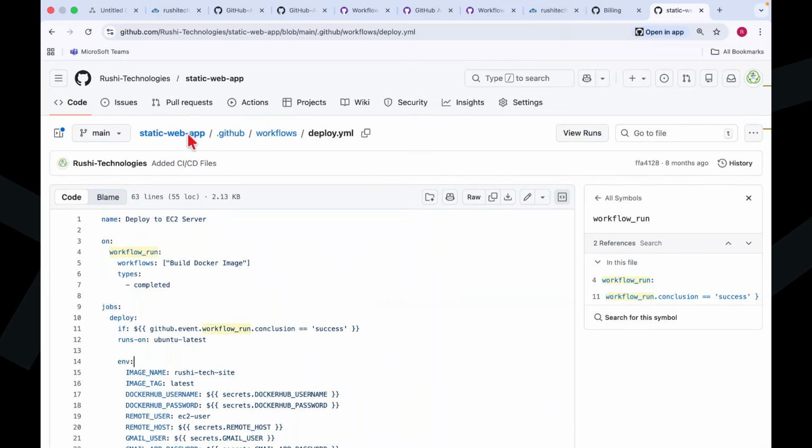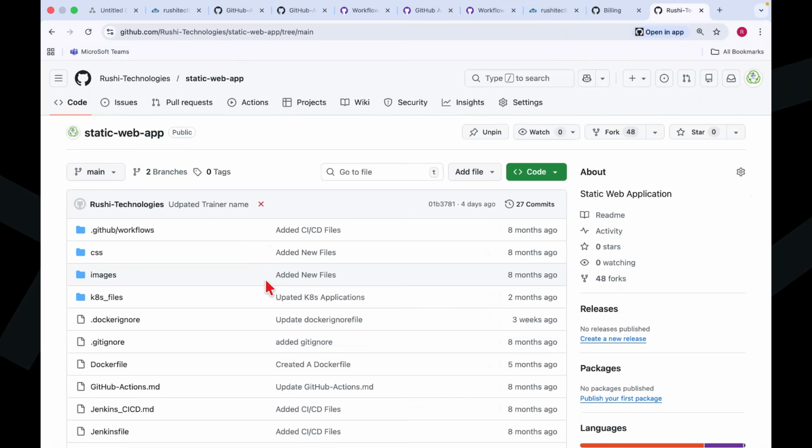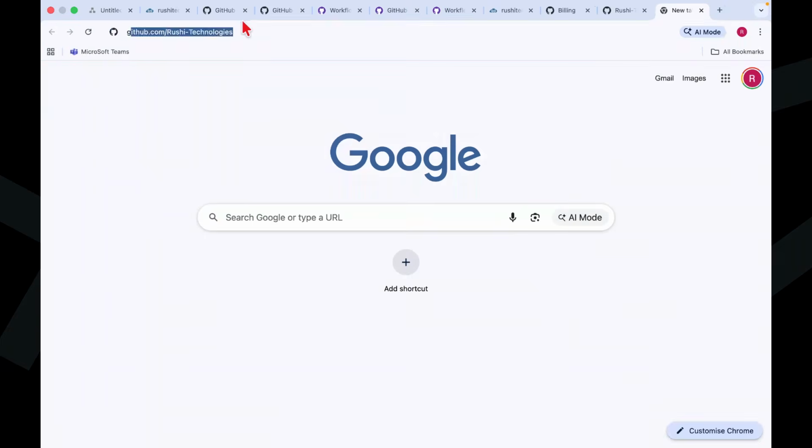For now, I am taking a very simple example. I am not taking any application. I am going to create an empty repository. So let me go to my GitHub. This is GitHub.